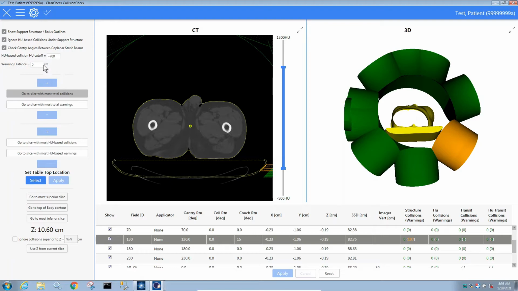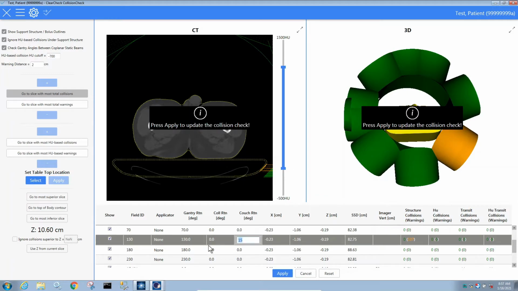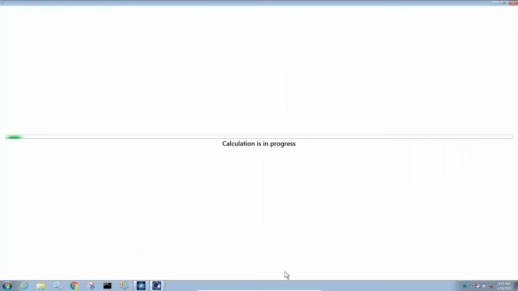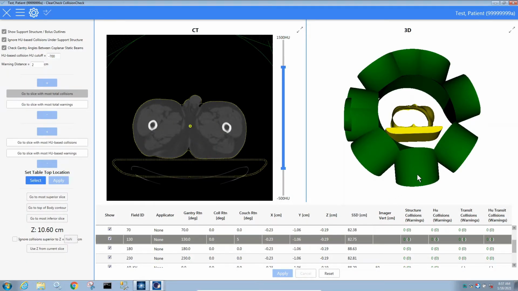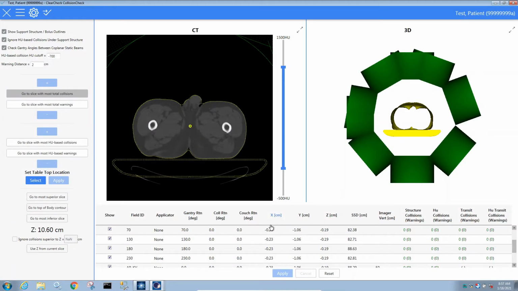That warning distance comes from this area here. It is default at 2 centimeters. So if there is a potential collision within 2 centimeters of the body or the support structure, everything that's outlined in yellow here, then it's going to highlight it in this yellow. If you want to get rid of the warning, let's say we move this down to a couch of 5. Now we've got all green, so we know that this would be a good couch rotation to use, and then we could go back into Eclipse and apply those changes. Then I can reset, so now we're back to our original plan.